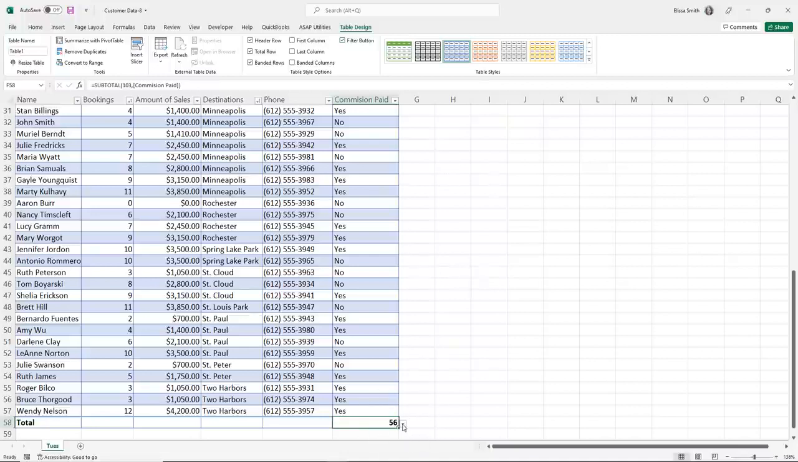I'm not quite sure what it is, but if I click on it, it shows me that Excel is already thinking that I'd like to do a count of the commission paid column. And that is exactly what I intended. So it kind of read my mind, though it didn't.